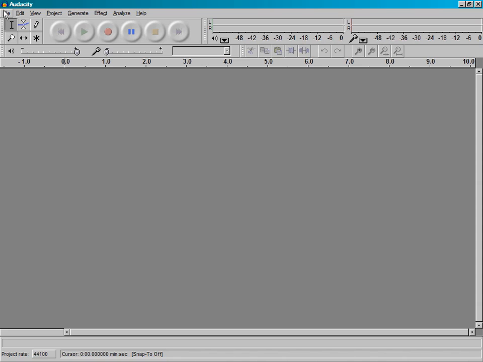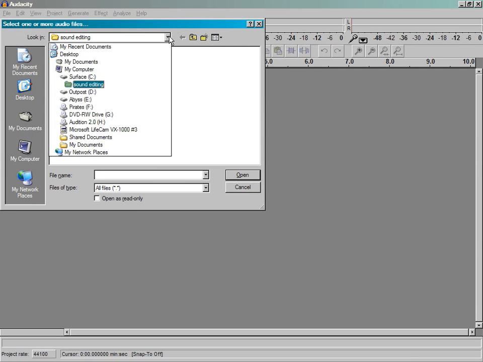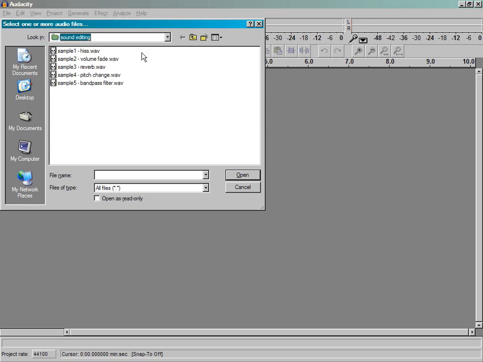So I'm going to File, then Open. And I'm already at the folder I want to be in, which in my case is C drive, sound editing. And the first file I'm going to want is sample1 hiss.